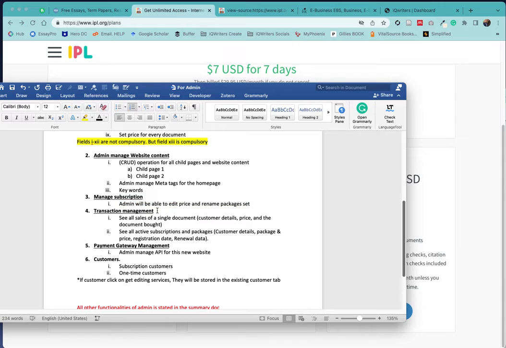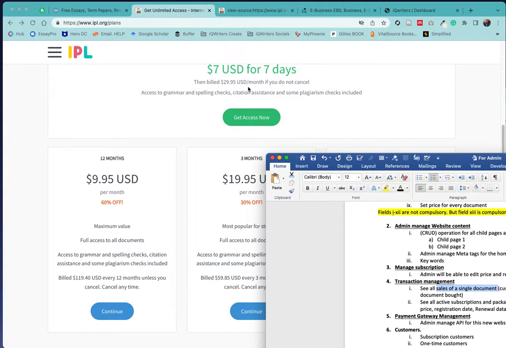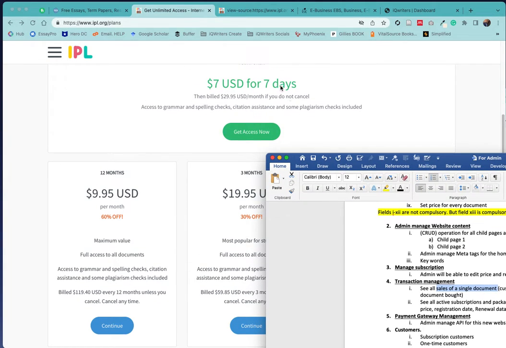Then admins will be able to see transactions. Admin is supposed to see all the sales for a single document. We have seen here there will be an option at the top to buy a single document, and then the subscription below.